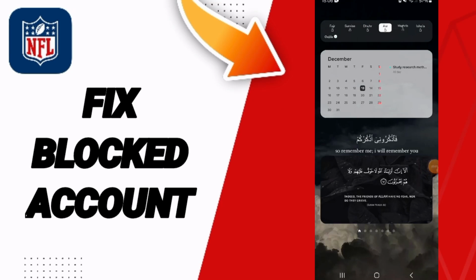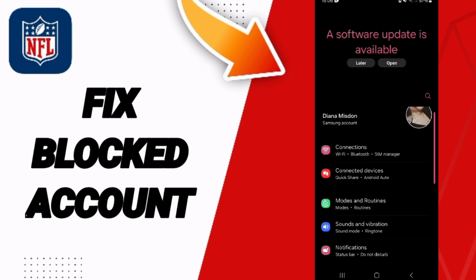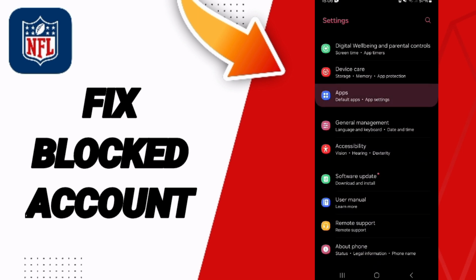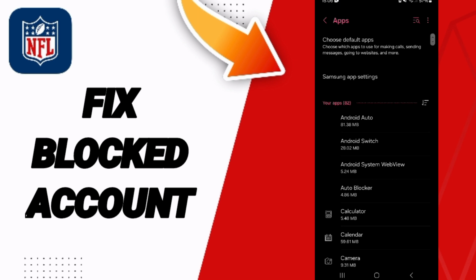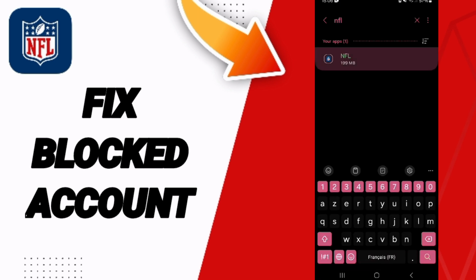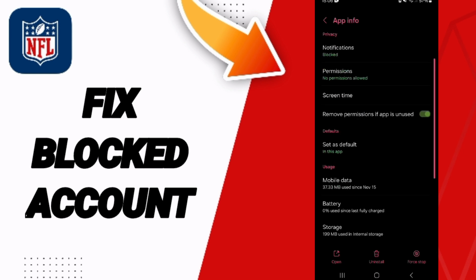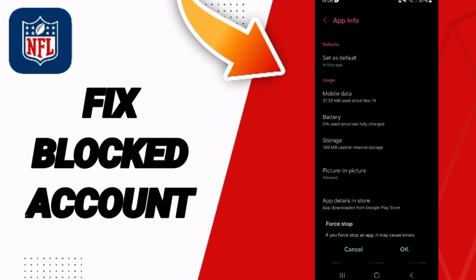Hi guys, today we will talk about how to fix the problem of a blocked account on the NFL app. You will go to settings. In this page we go to apps, default apps, app settings. On above you will search for NFL. In this page of app info you will click on first stop and you can click OK.